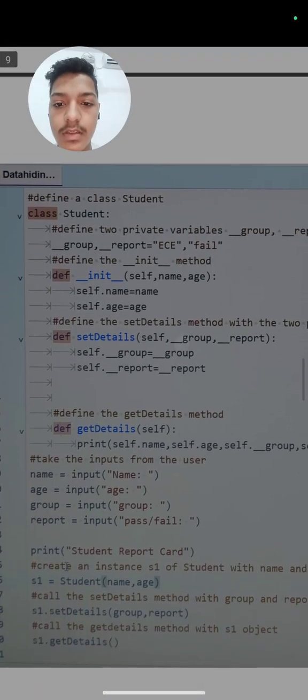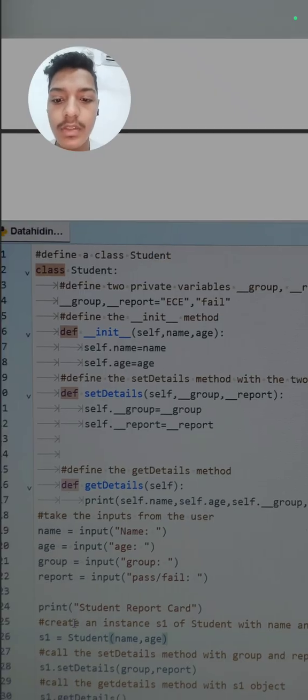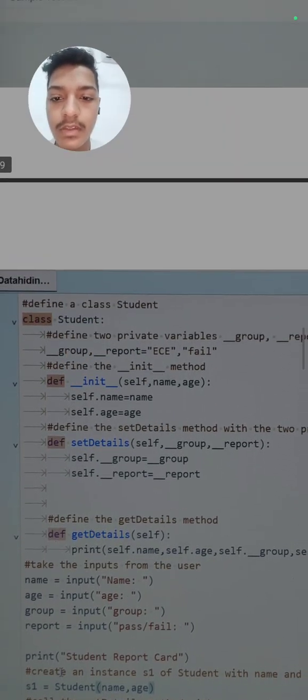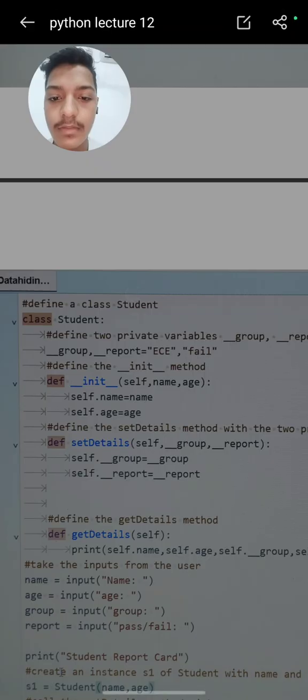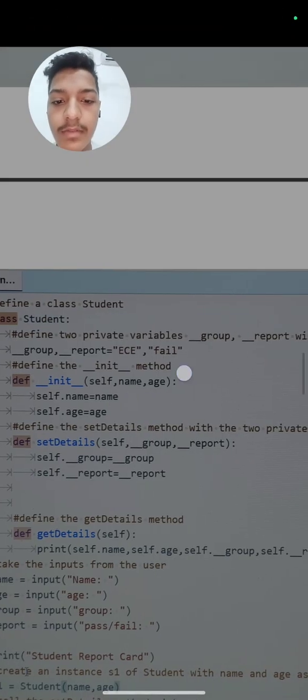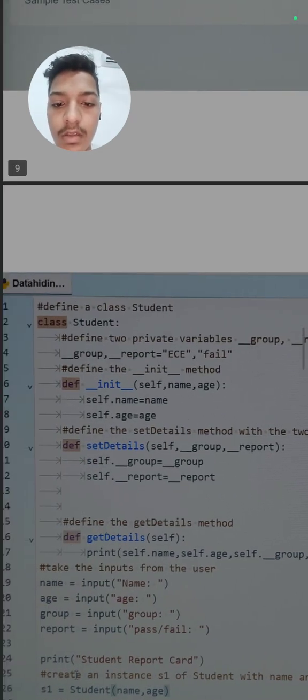So this is the solution. First, it also tells us in comments what we have to do, so we do not need to go back to the question again and again as the question is long. First we have to define a class whose name is student, so class student. Next we have to define two variables which are private, group and report, with the default values. So we will define the variables.